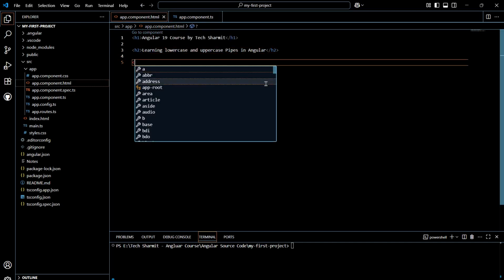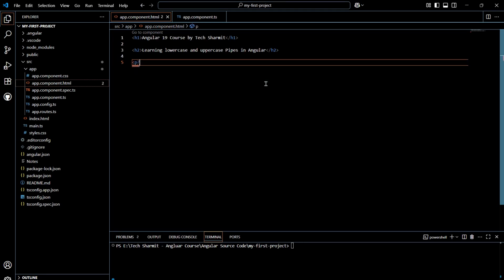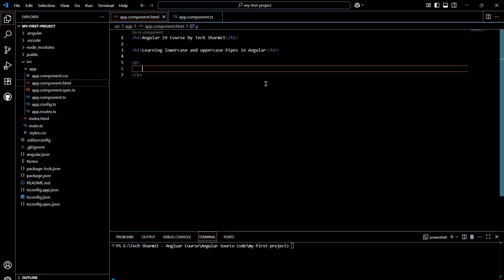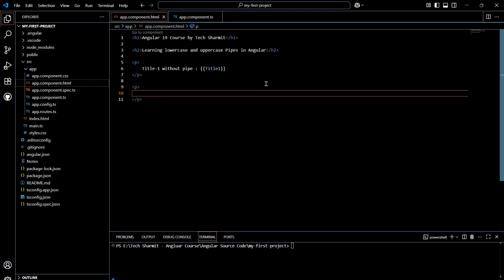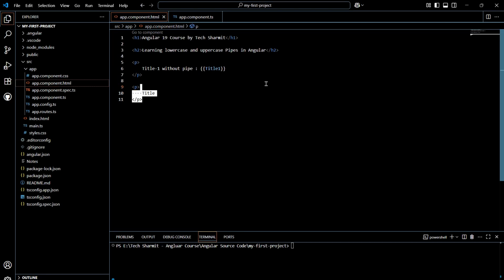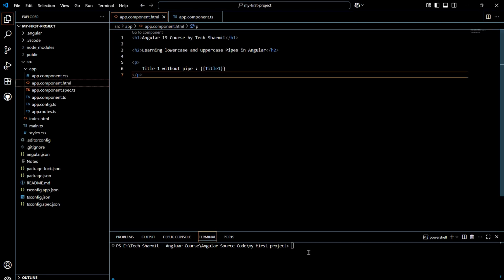So let's go here and write h3, or maybe we can write a paragraph so that it would be easy to explain. Okay, so this is the paragraph. Here we will print title1 without pipe. Here we will simply print title1. Perfect. Likewise we will print title2. So paragraph, here we will write title. Okay, let's go one by one, otherwise you might get confused. So, title1 without pipe. Let's see how it looks.